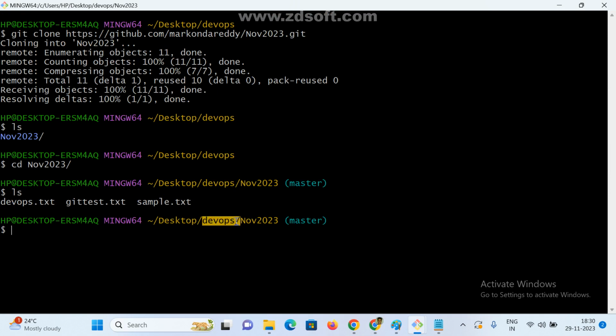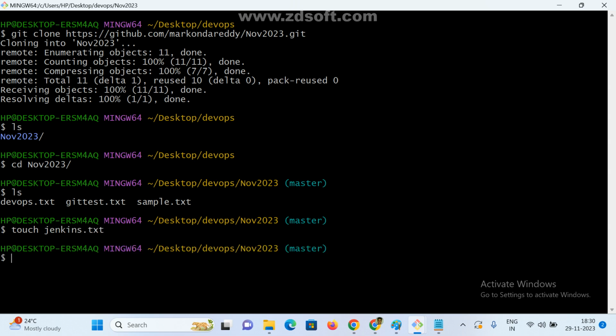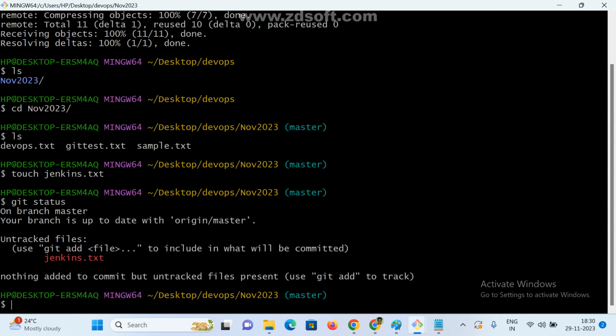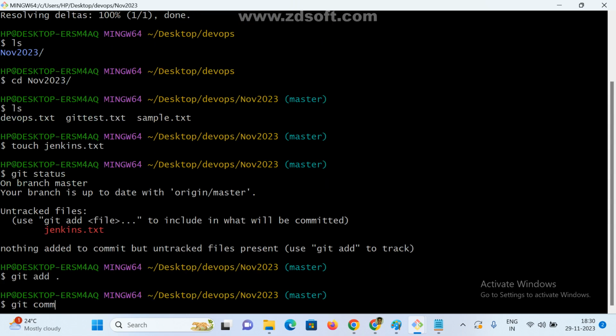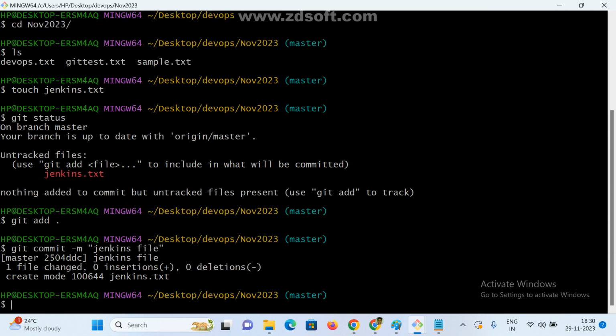Now see here, the folder name is DevOps. Now the DevOps engineer is creating one more file. For example, he created a Jenkins.txt file. Remaining story is the same: git status, git add, and git commit -m with a message, Jenkins file.